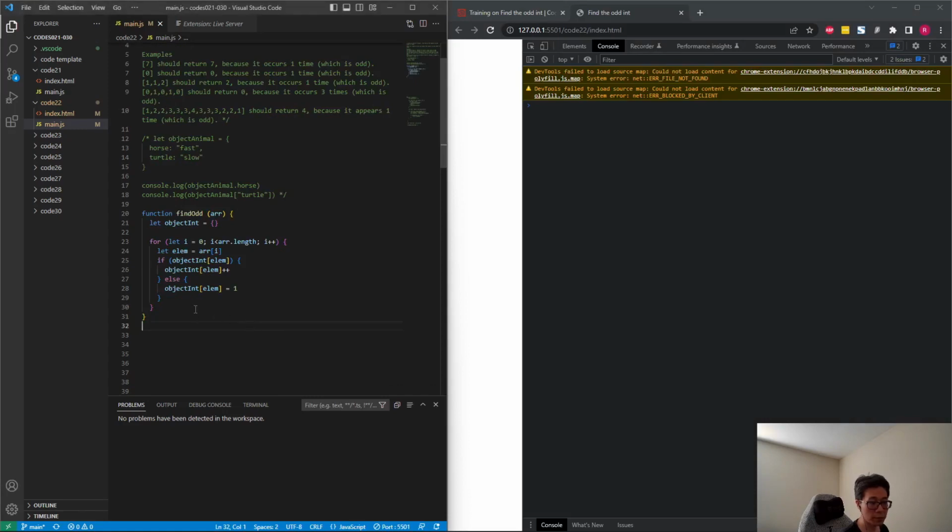Okay, so now that we have created our object, let's review the objective, what we're supposed to get from this particular problem. We are to find which of these numbers show up in the array an odd number of times.